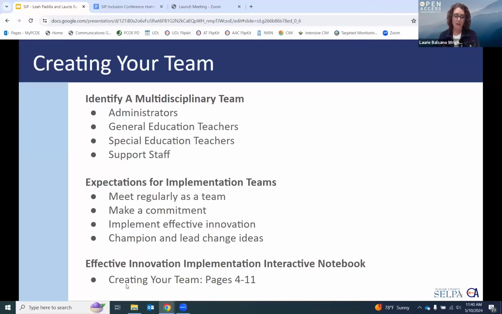It is important that team members have positive working relationships with school leadership and staff. And it is imperative that team members have sufficient time to dedicate to the team's functions. As a leader, it is important to provide clear expectations for members of the implementation team. Things like letting them know that the team will be meeting regularly to share and monitor implementation progress.